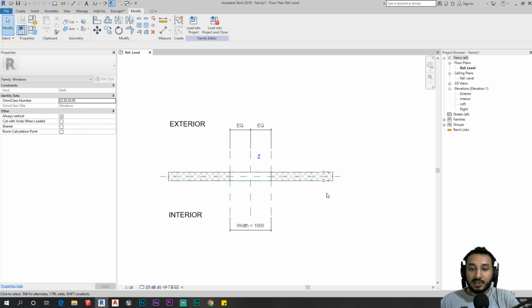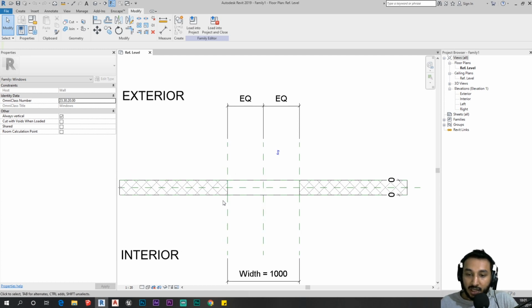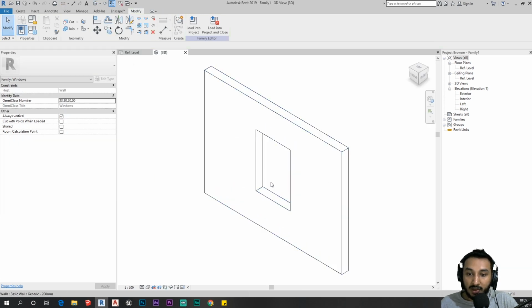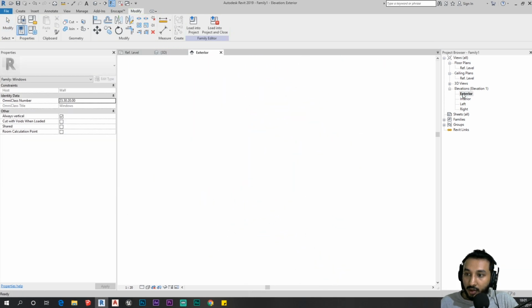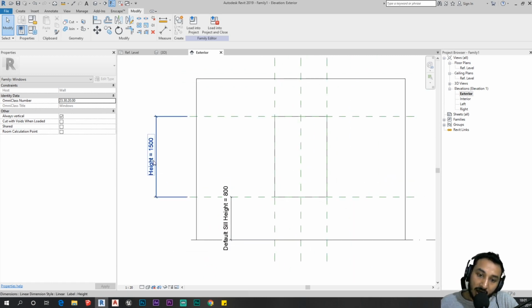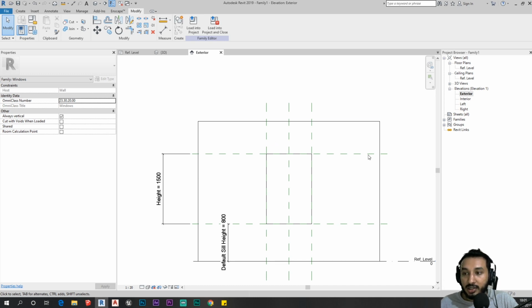Alright, so first things first, we need to create our reference planes. Reference planes are the core of how you create families in Revit. We have our reference planes, we have our walls, we have the opening as well. So that's why we created it in the window template. If I go to my exterior view, you can see that it has a parameter which is the default sill height and the height.